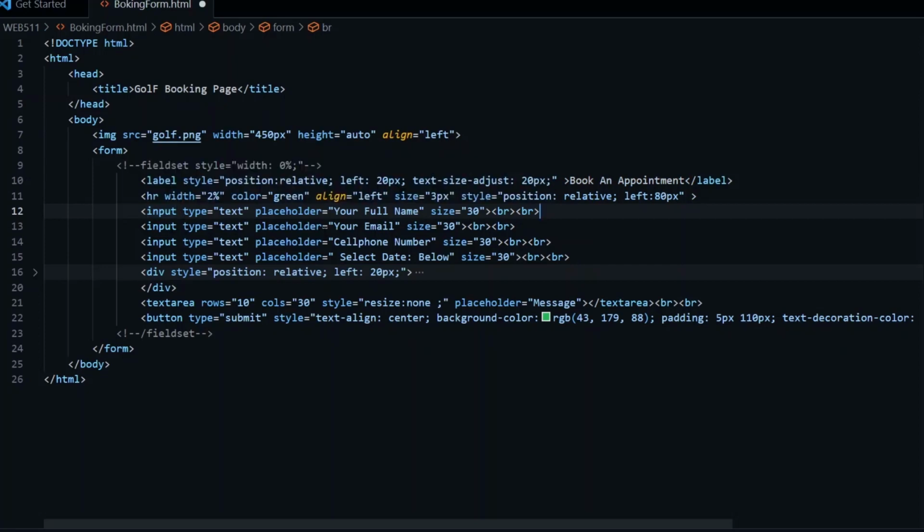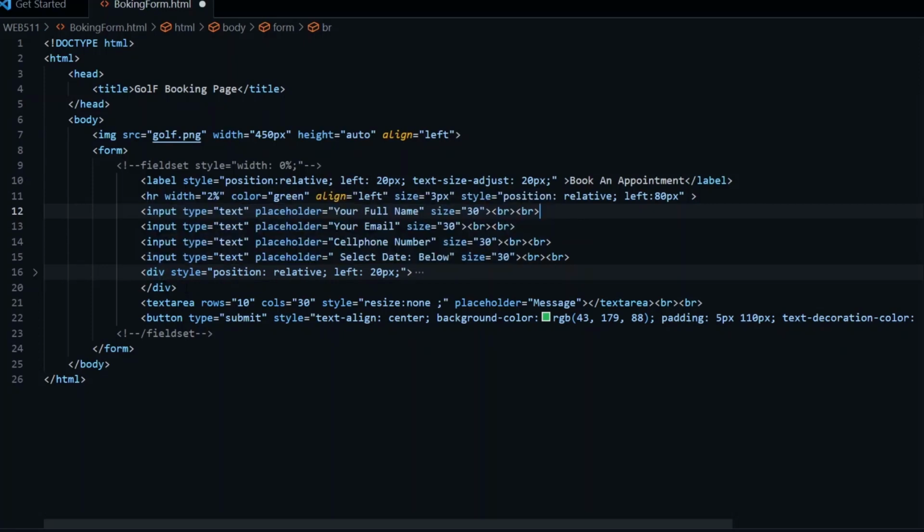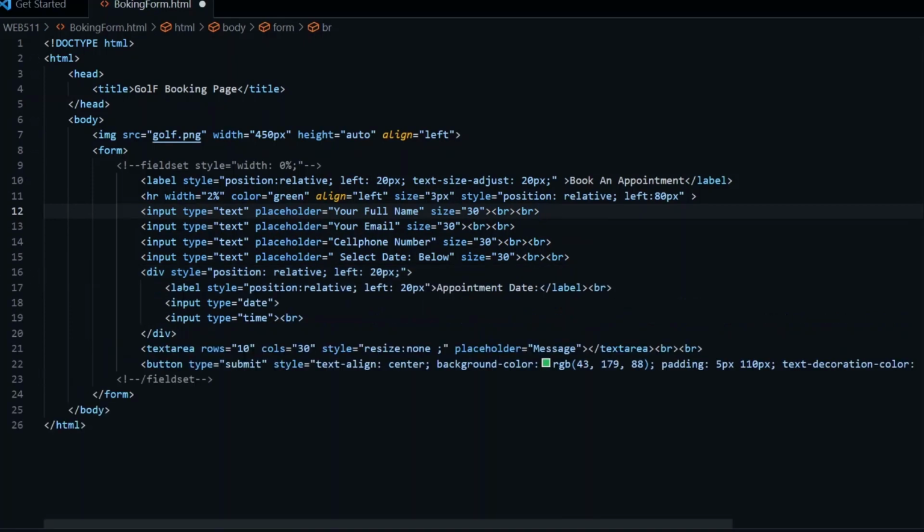Then the next one as well for the email, and then for the cell phone, and where it says selected below. Thus, I may not really need to use the input. I can use something else. In this case, I'm just using input for the purpose of this video. And then I'll open a div, and then I'll close it for the position. This is for something that you're going to see now.